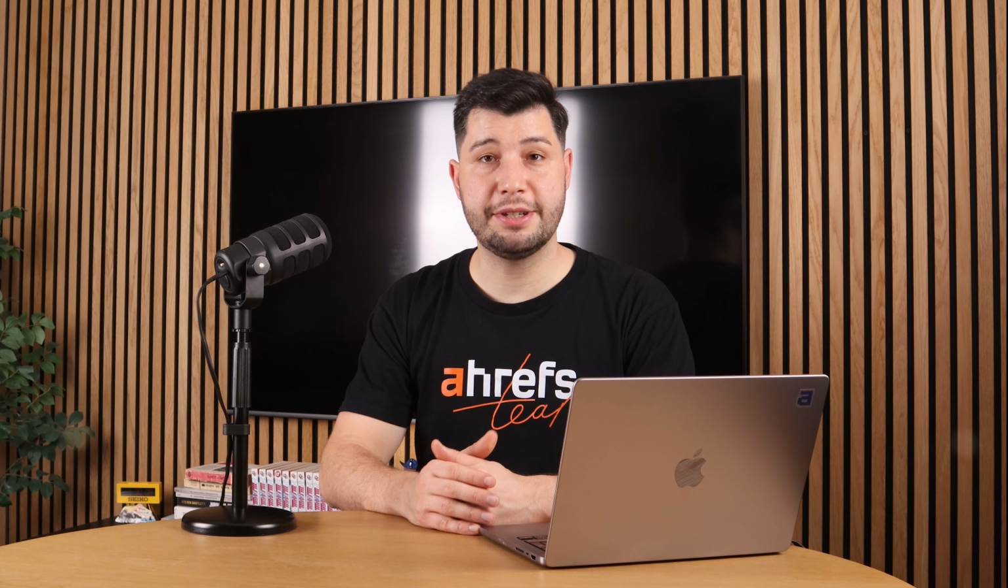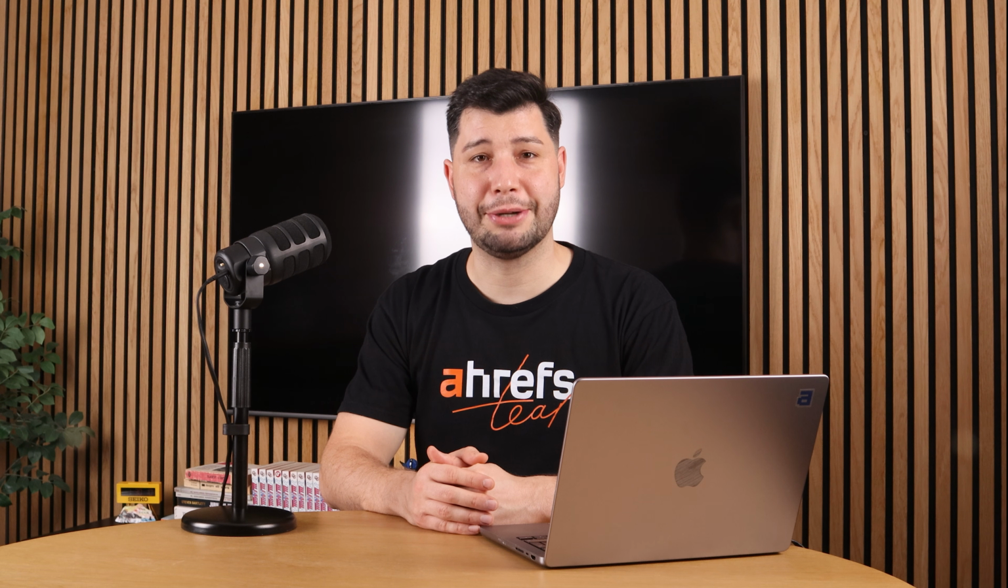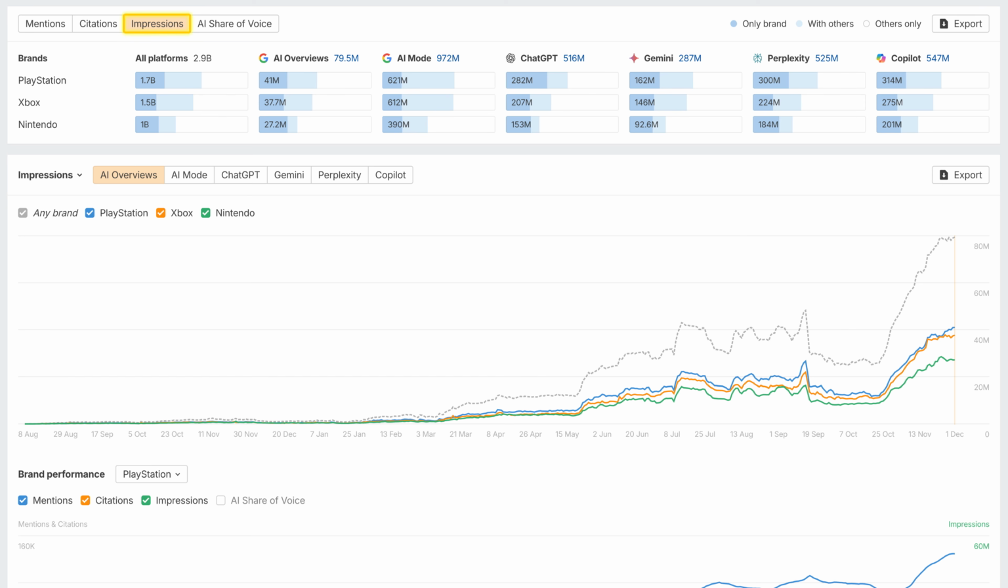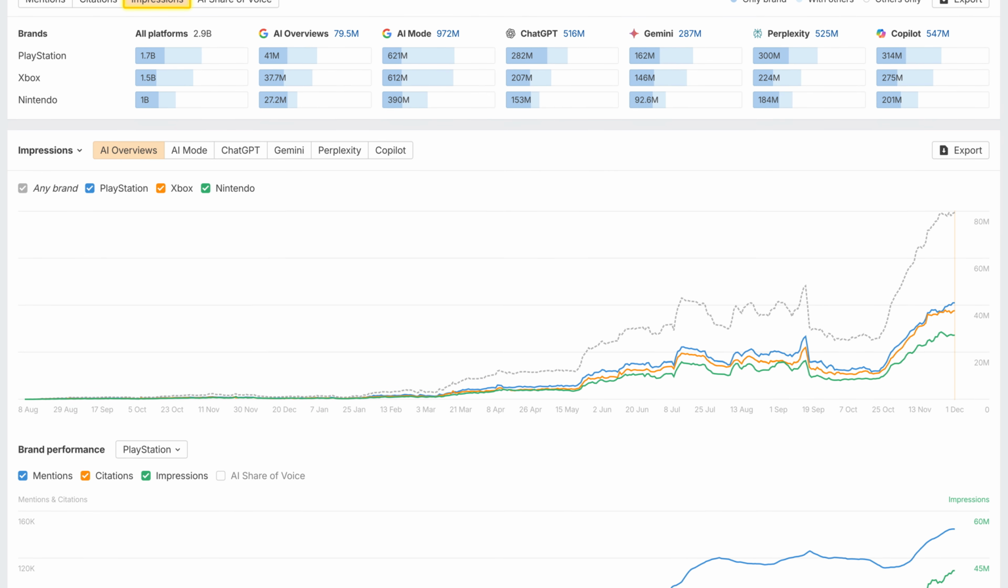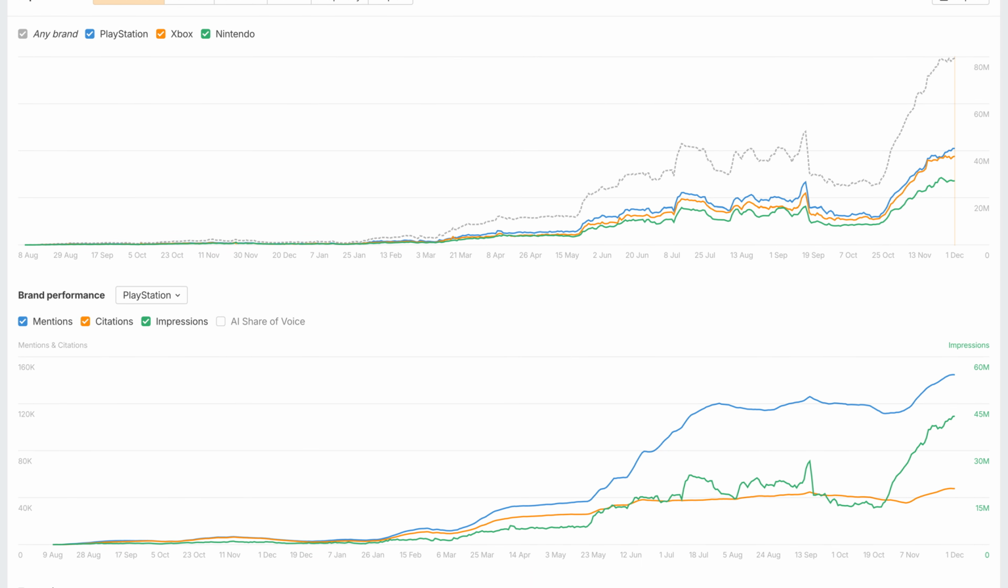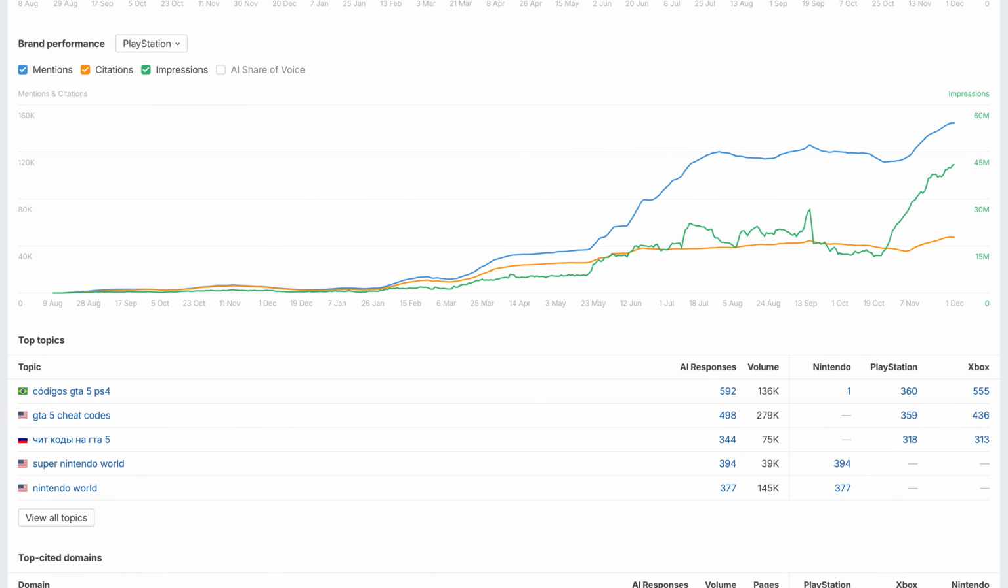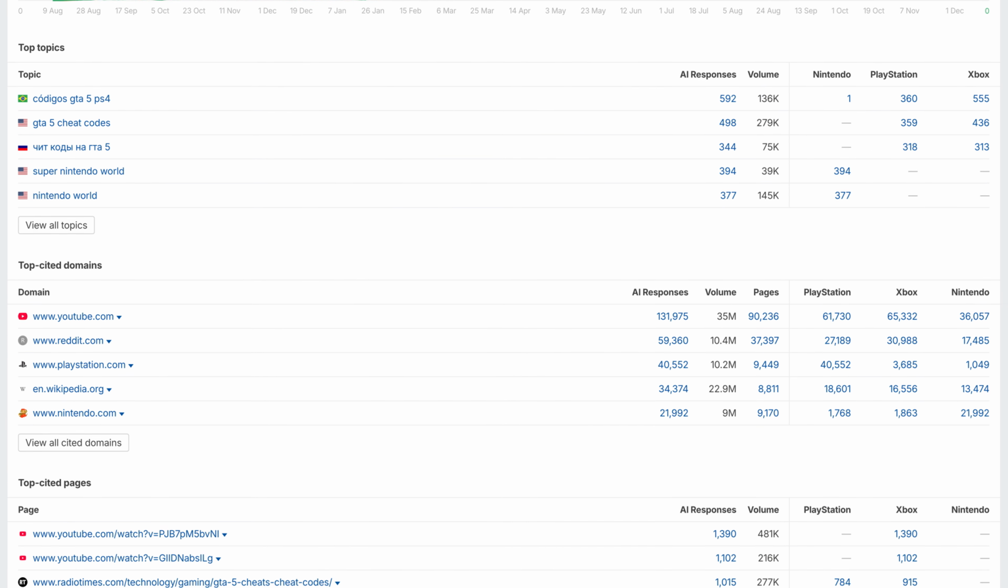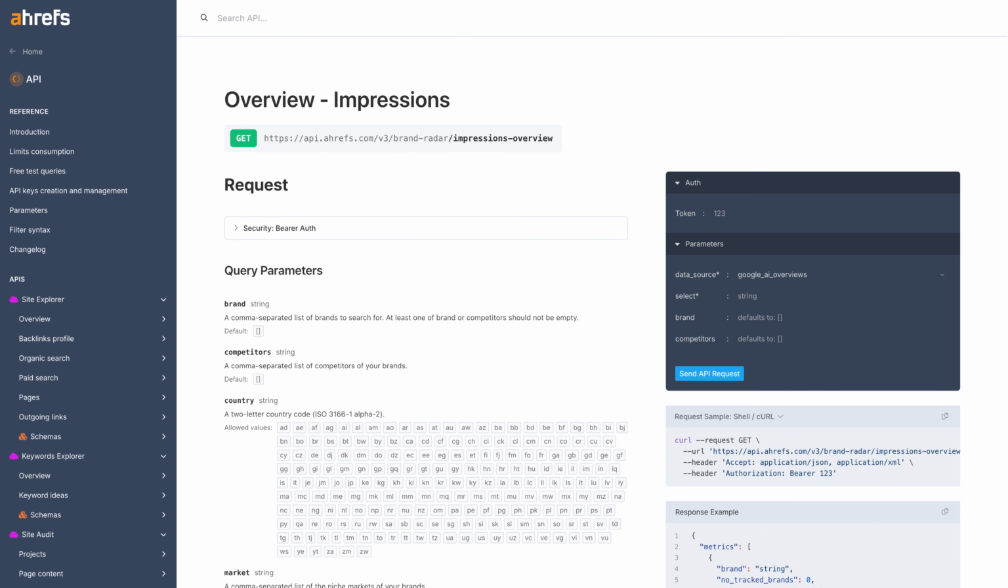And finally, the first Brand Radar API endpoint is out. You can now pull impressions data programmatically with the same filters you use in the UI and feed AI visibility into your dashboards or models without manual exports. Link to API docs below.